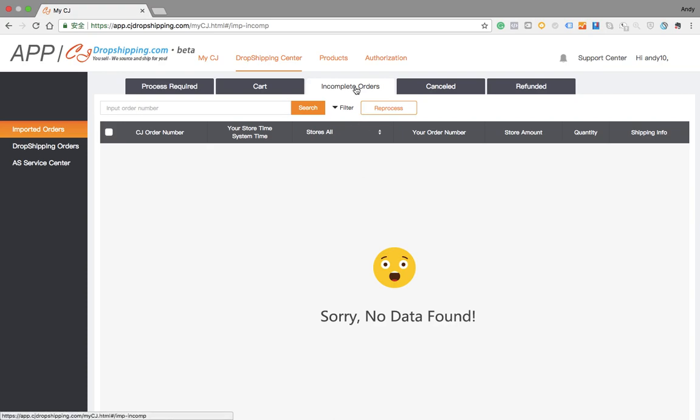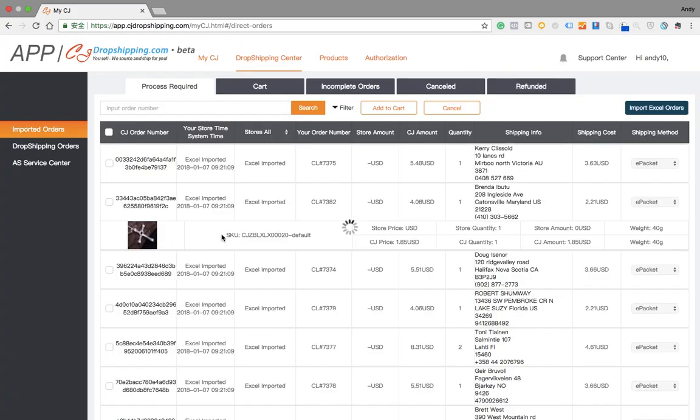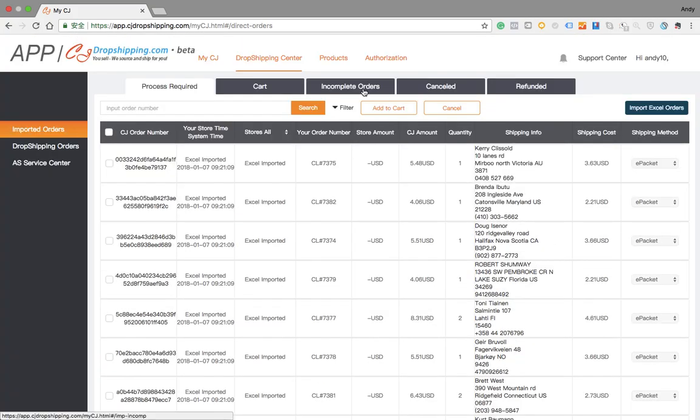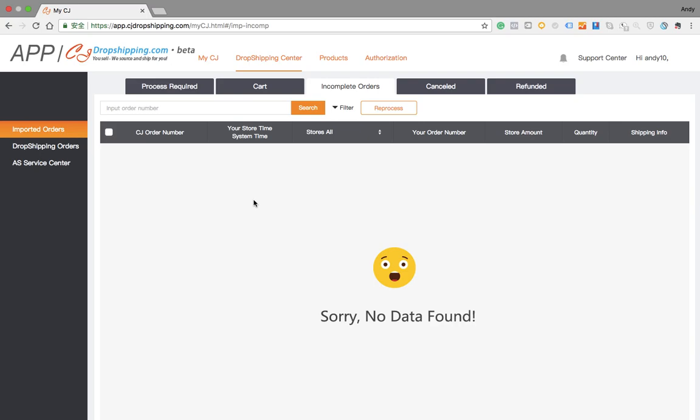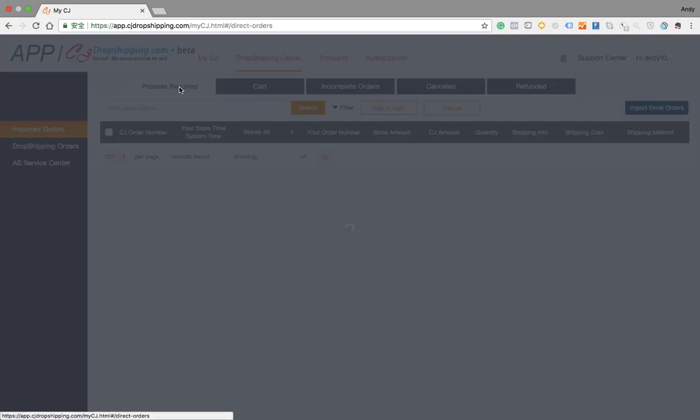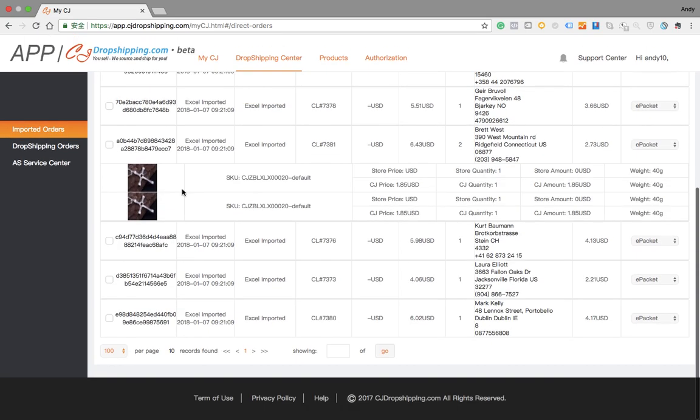So if you didn't find an order on the other page, it should be here. That means the order is incomplete, because there are more products in one order and you just connected one of them. Okay, so that is for orders.